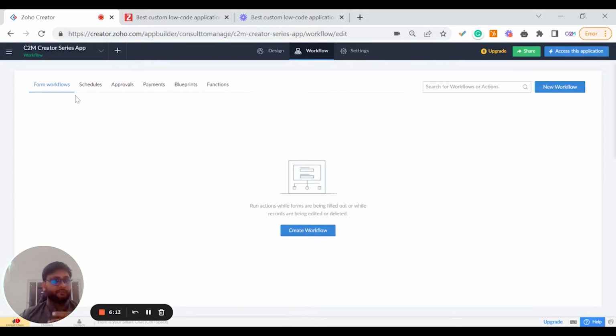We just saw what form workflows are, and I always said in that section we have 6 different types of workflows. So we have schedule workflows, which run on a scheduled job. Then we have approvals, like let's say the order needs to be approved by some specific person in the team, so they approve it, and then the order is available for approval.